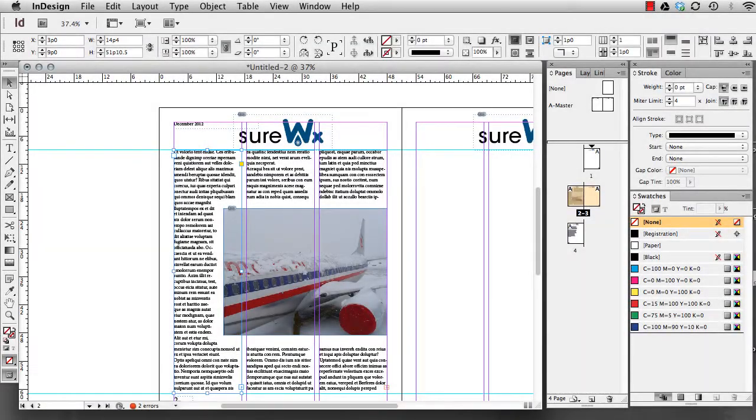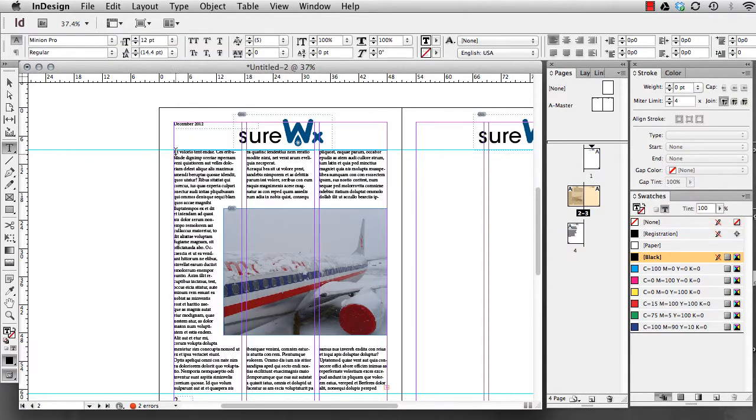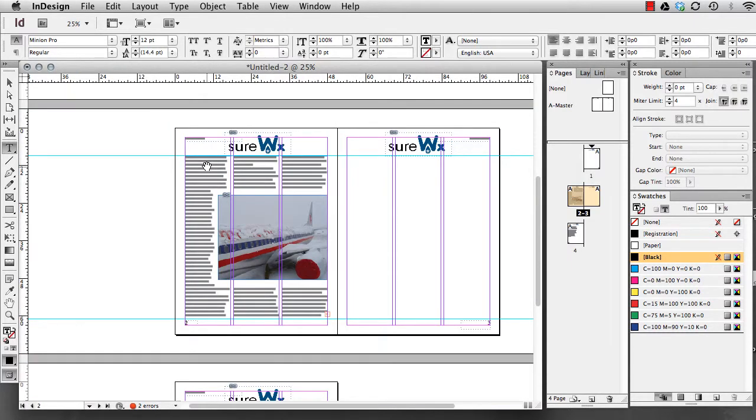All right, we're in InDesign CS6, and we're going to look at how to format some of our text, create paragraph styles, and insert a pull quote. So I'm going to go up here to the top, and we'll insert a subtitle.